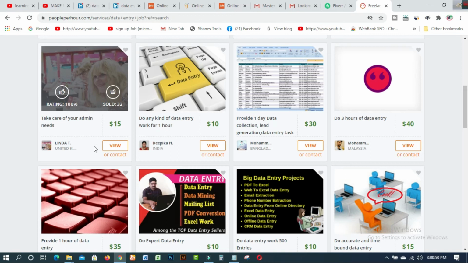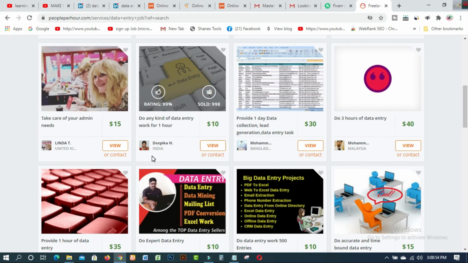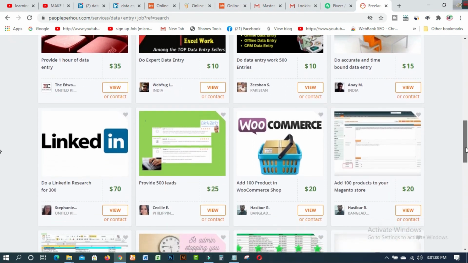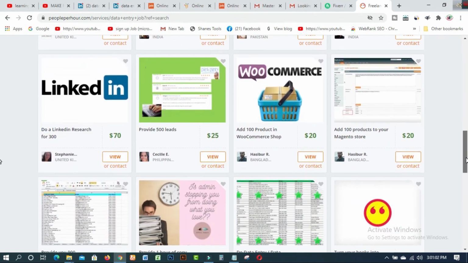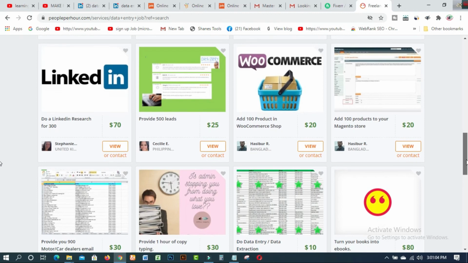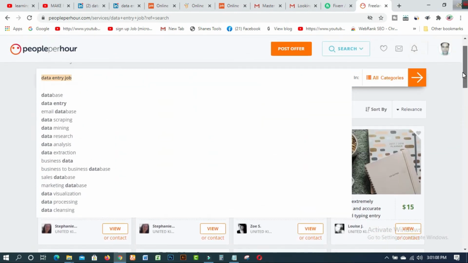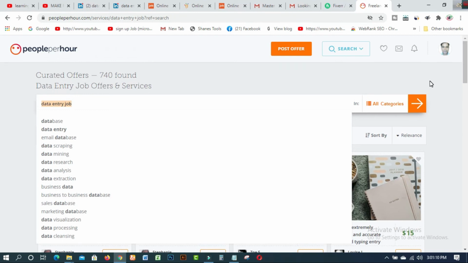Peopleforever.com. Lots of people from different countries like the United States, United Kingdom, India, Bangladesh, Malaysia, and many more countries are working on data entry jobs, $70, $25, $20, and much more work over here. This is the best platform for a beginner or fresher data entry job holder. You can work from Peopleforever.com.